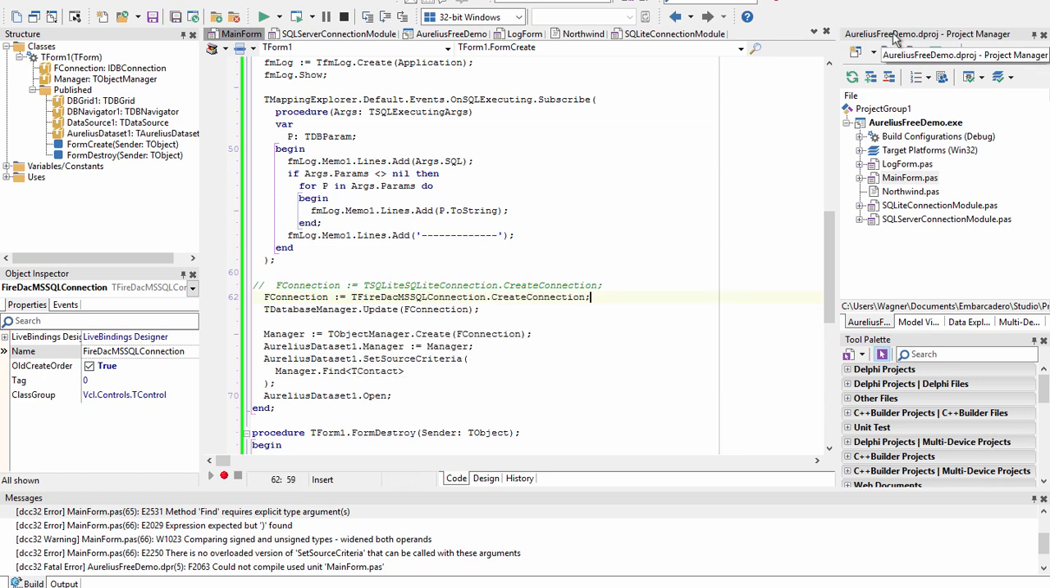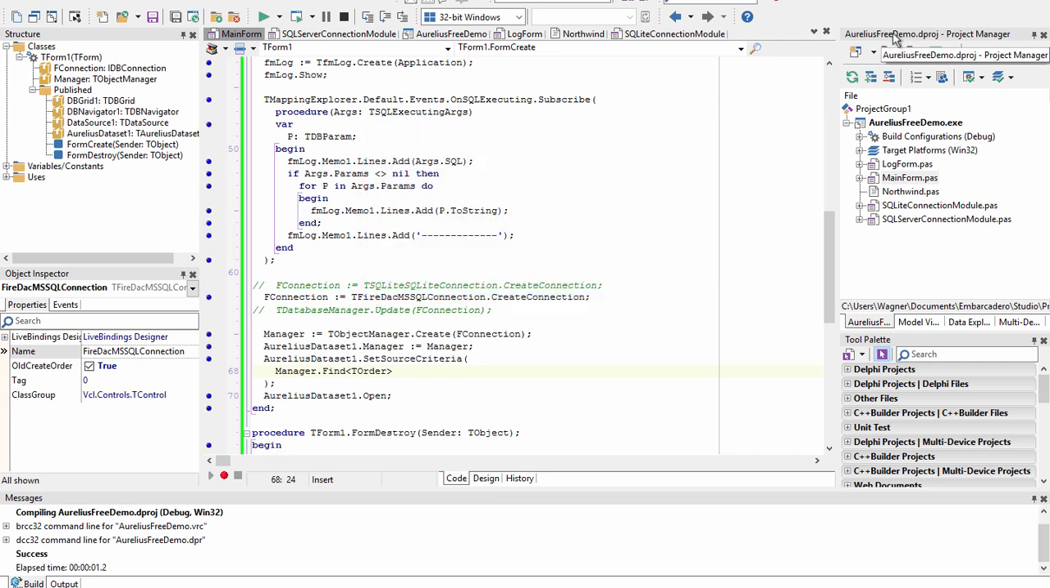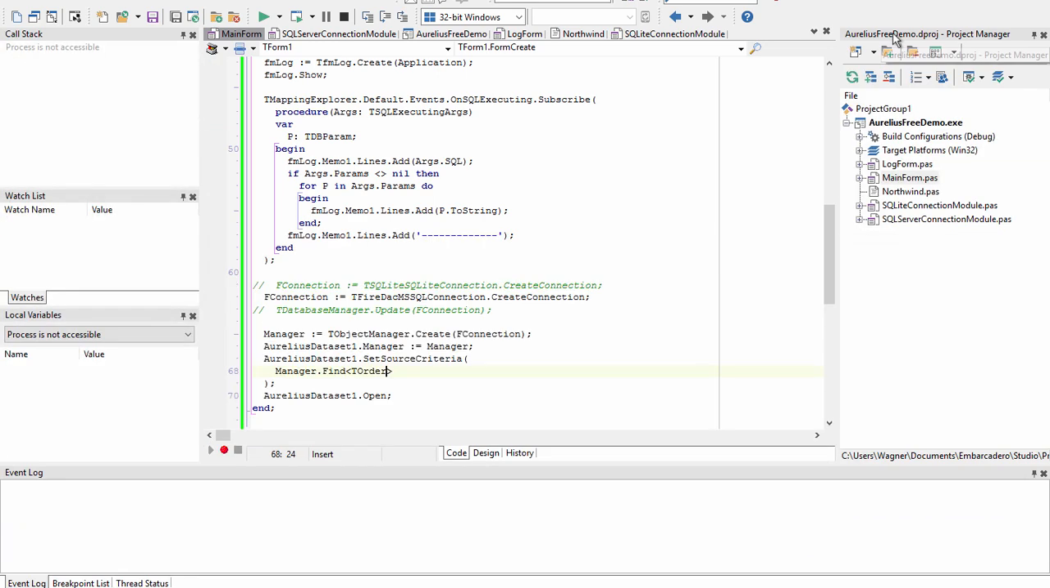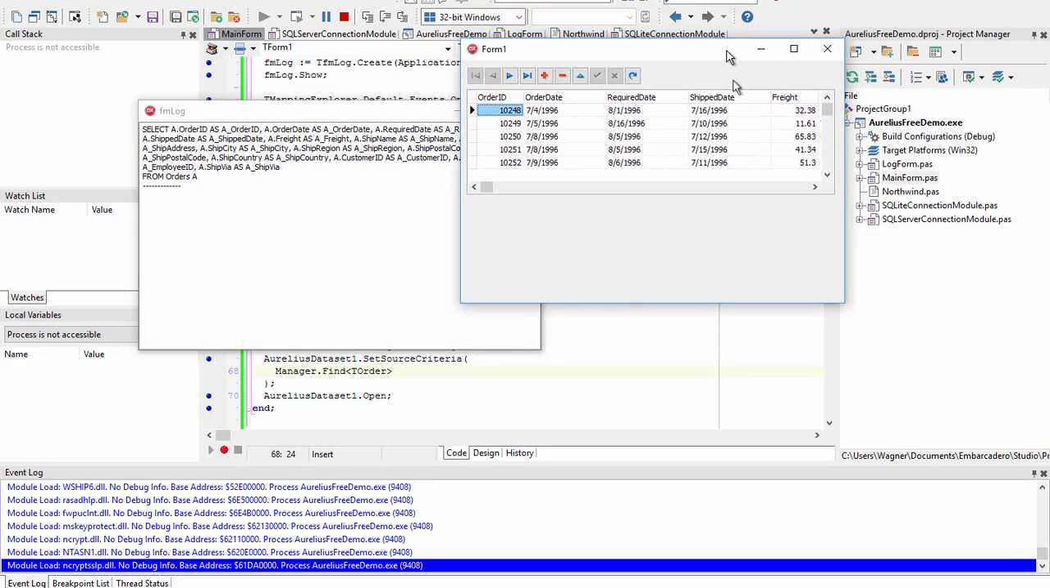Alright, now we are connecting to our SQL Server with the Northwind database, and we are going to retrieve orders from it. Let's execute. Here we have our orders here. Okay, so it's as simple as that.